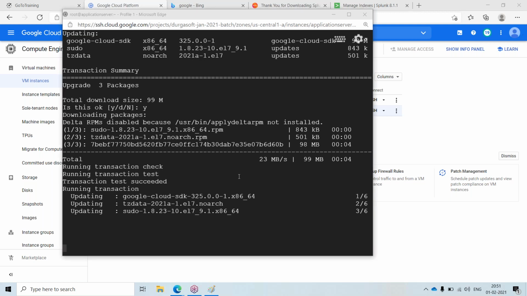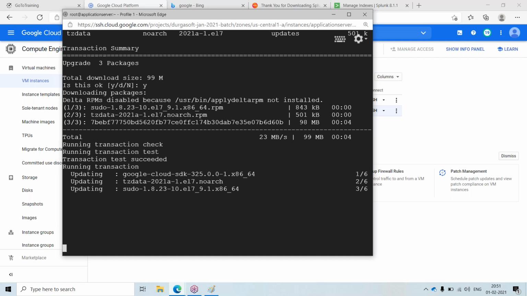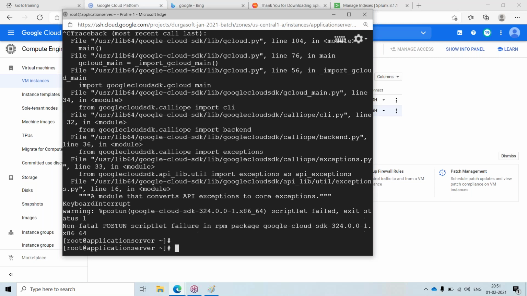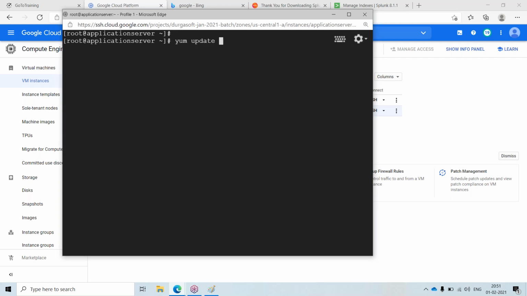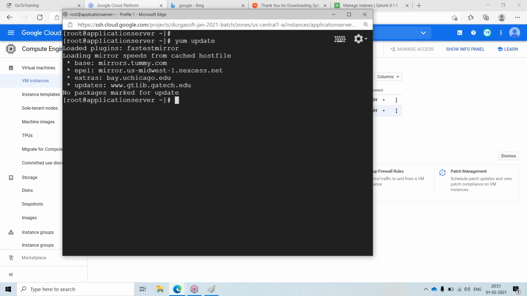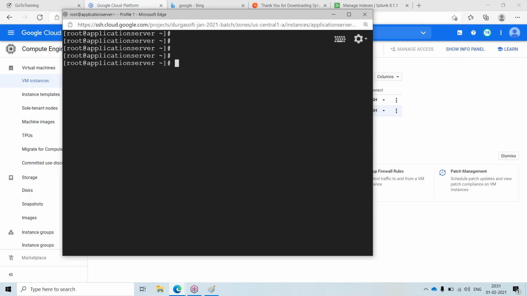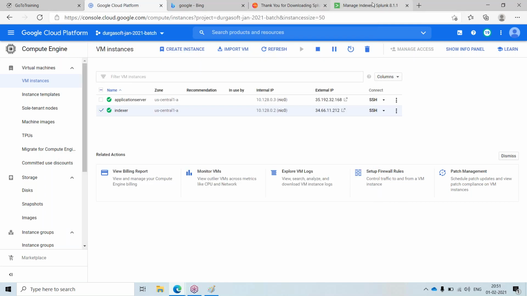Okay, see, it is not coming, so I'll abort it. I'll stop it. I'll issue one more time. Let's see. Okay, looks like it installed. Now what I have to do? I have to issue one more command like wget. Now if I want to download Splunk, I have to install the universal forwarder.